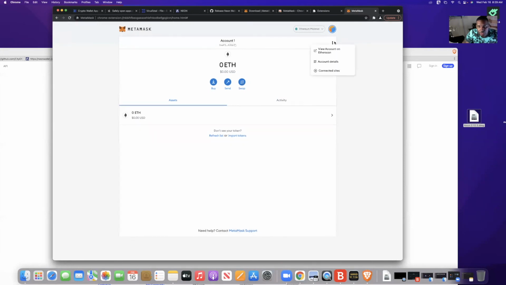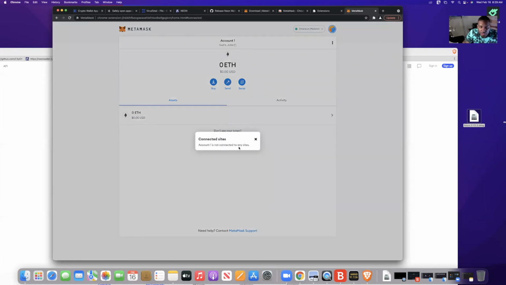If you come up here, you can view your details on Etherscan. And the interesting thing about these browser-based wallets is you can actually connect them to sites, pretty much like taking your wallet to a store, doing a temporary transaction, and disconnecting it. So it will show you all the sites that are connected here.